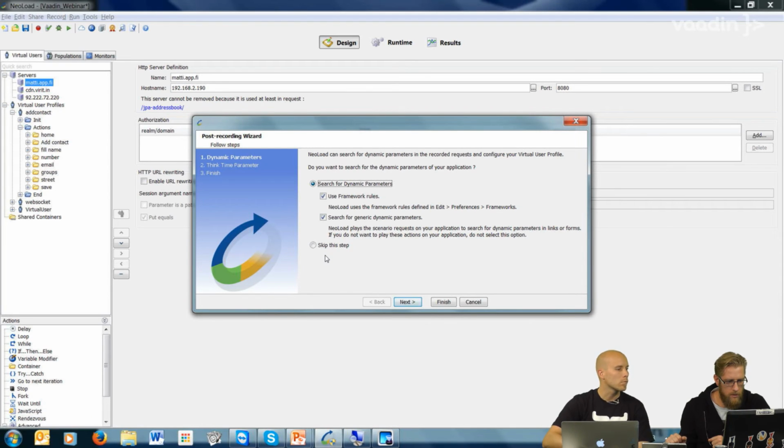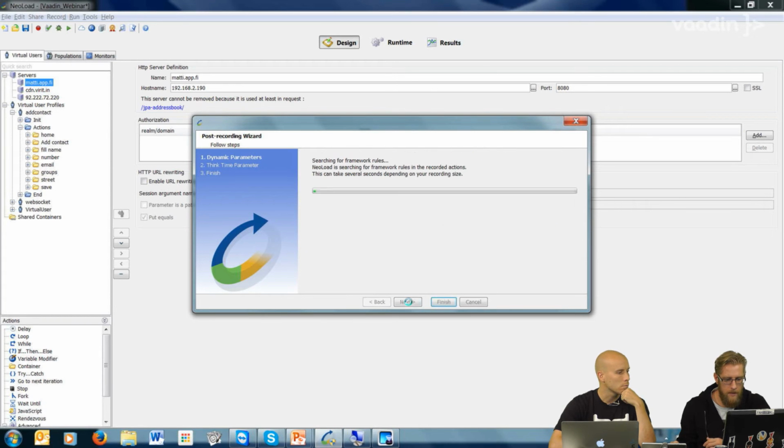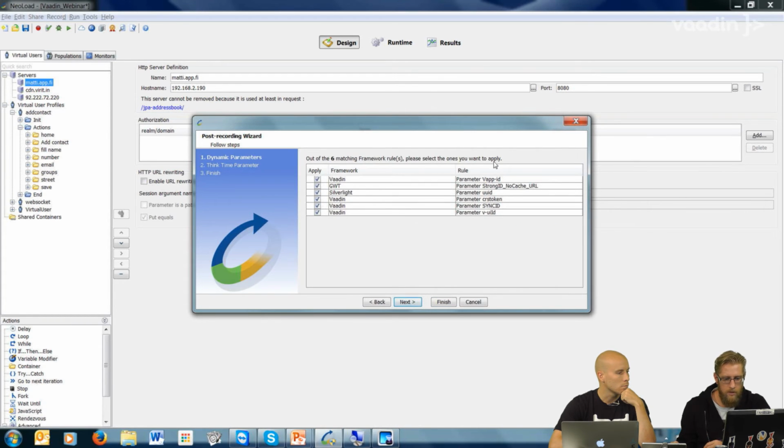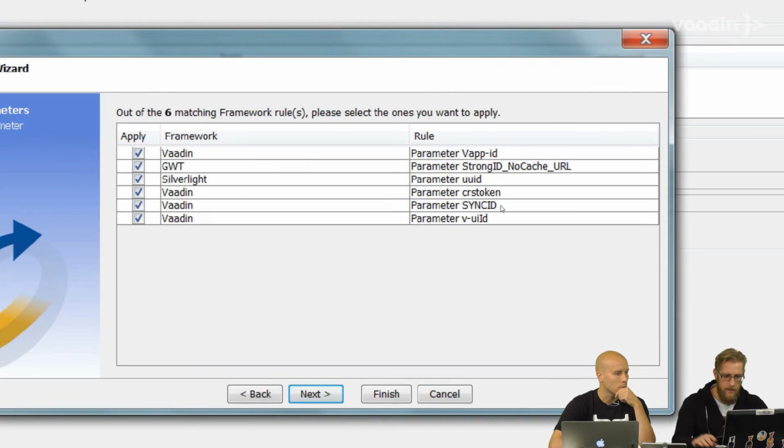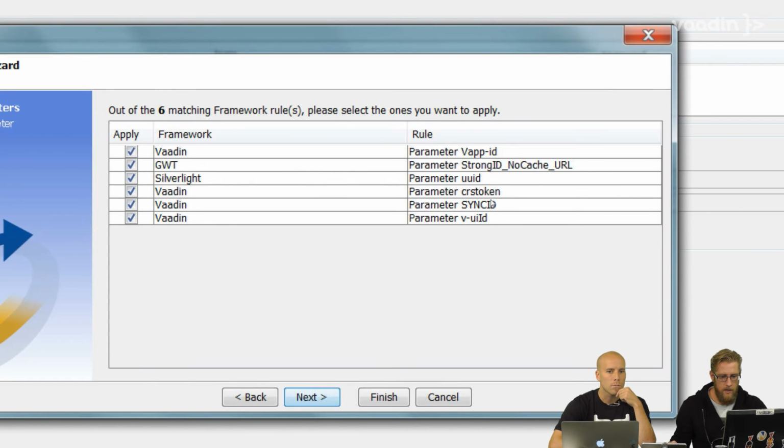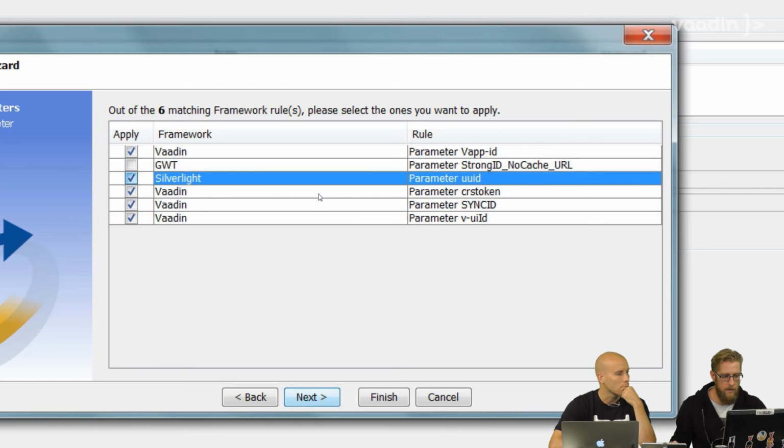Once the recording has finished, we have the post-recording wizard that appears. What I would like to highlight is the framework. We have a predefined Neoload framework for Vaadin. I will skip the search dynamic step here, and let Neoload apply the framework. Neoload detects parameters related to different technologies, and here you can see Vaadin with the sync ID and CSRF token that we mentioned before. I unclick the technologies that are not related to my app, since there is no Silverlight, and I click next.